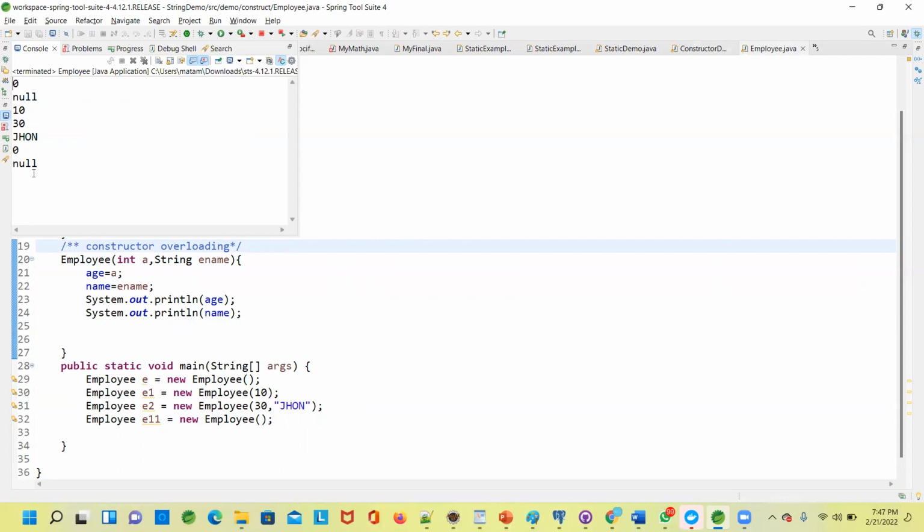Static block will execute only once, whereas instance block and constructor will execute n number of times the instance is created. This is also one of the interview questions they will ask you: what is the difference between a static block, a constructor, and an instance block?